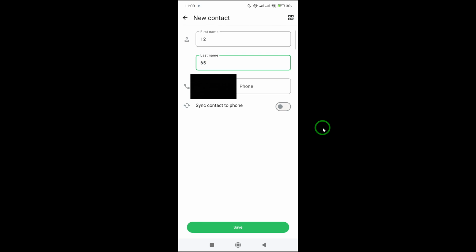So to quickly recap, open WhatsApp, tap the chat icon, select New Contact, enter the name and number, hit Save, and you're done. And that's how easy it is to add someone to WhatsApp in just a few seconds.